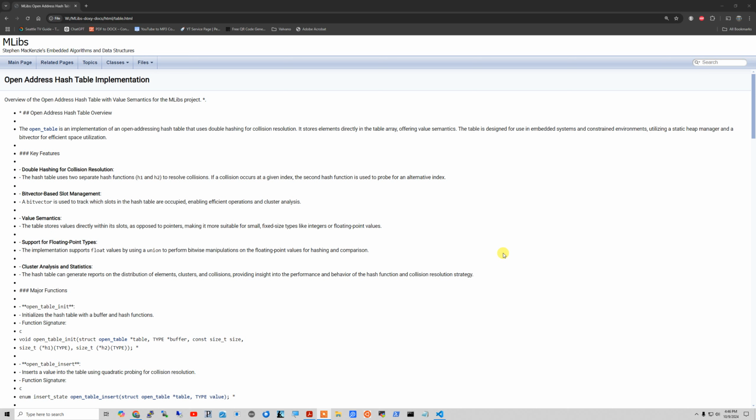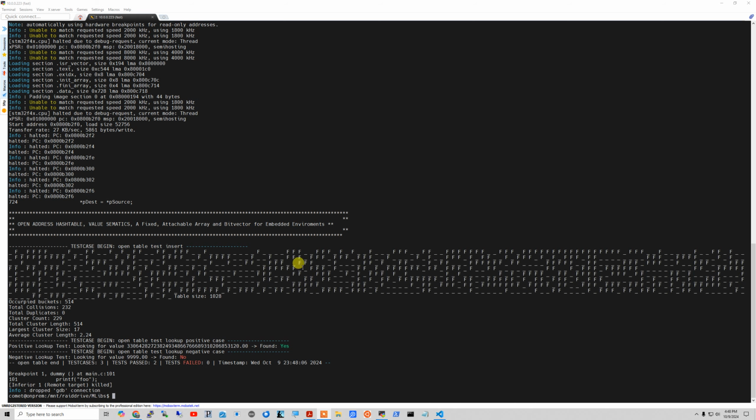So first of all, I have some analysis that just gives you a visual view of the table. I have a 50% load balance. If it's 1028 buckets, then I fill it with 512 or something like that. The blanks are empty, the F is full, and you get a representation of how the distribution is, how many clusters there are, and if I'm getting a lot of collisions. So I have that. There are a lot of collisions.